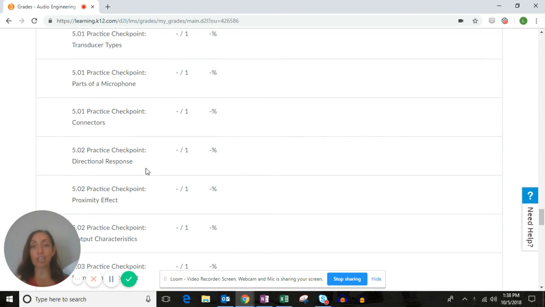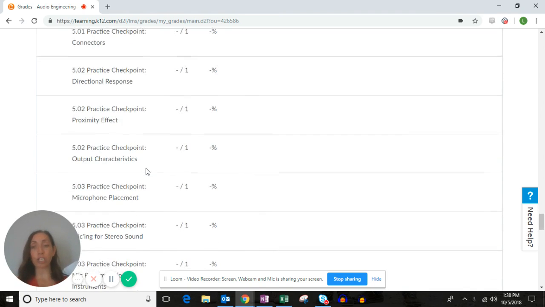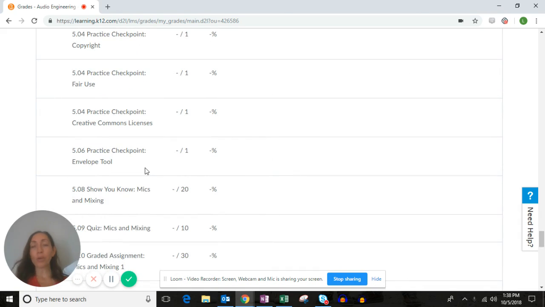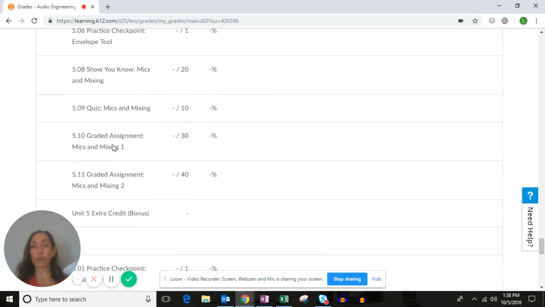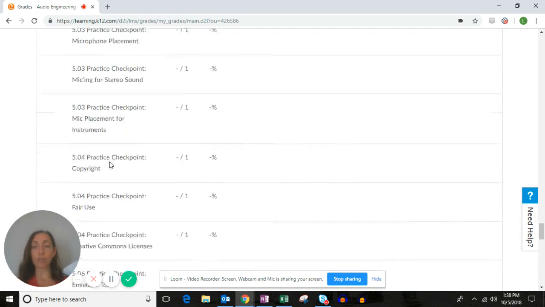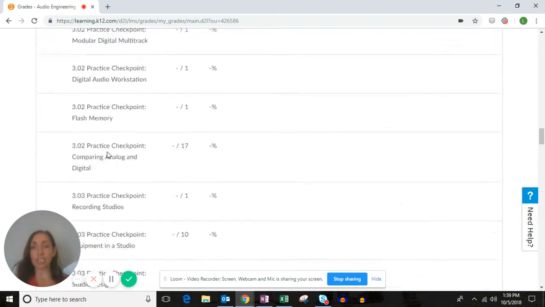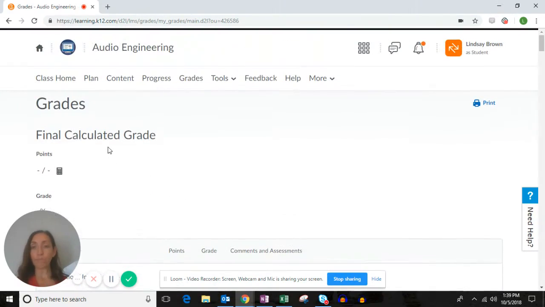Read a section, take the 1 point quiz. It's usually just one question, pretty easy. When you're finished completing all of your reading assignments and the checkpoint quizzes, you will complete the 5.09 quiz, Mics and Mixing, which then brings us to your first graded assignment, the 5.10 graded assignment. So let's go ahead and take a look at that now.